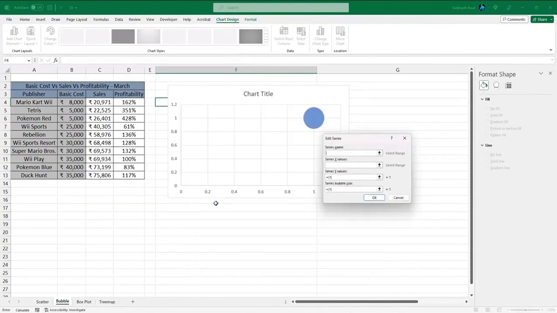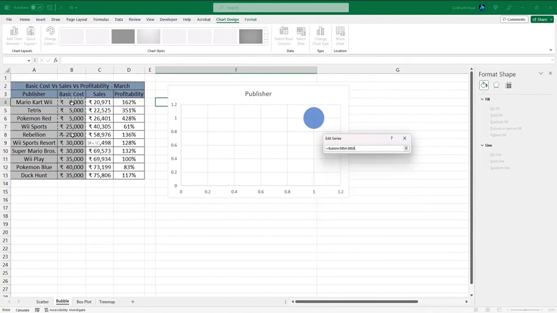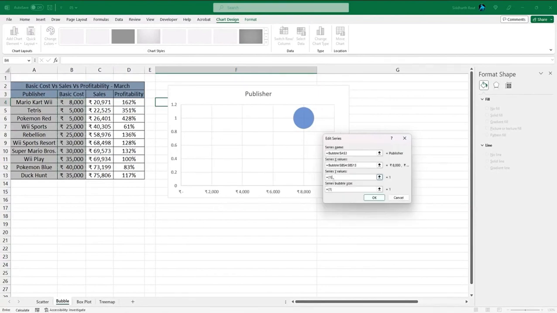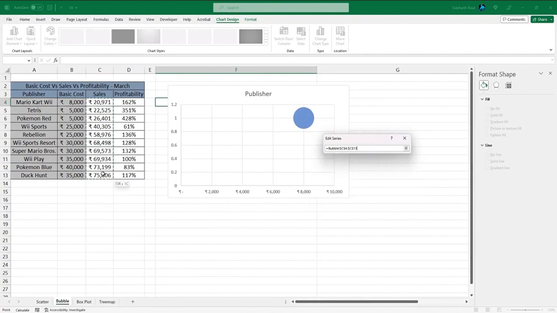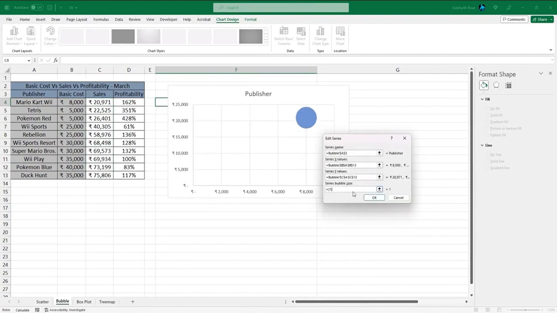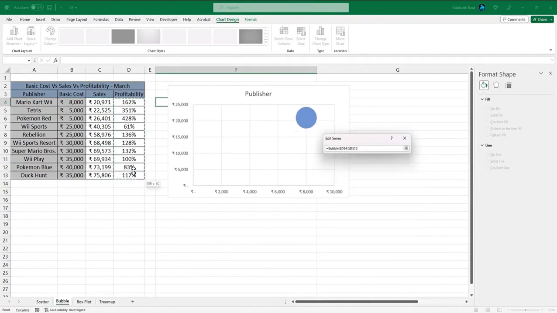So click on add, right? In the series name, select publisher. Okay. X values. What are the X values? These are the X values. Perfect. What are the Y values? These are the Y values. Perfect. And the bubble is in the profitability. That's how you do it.